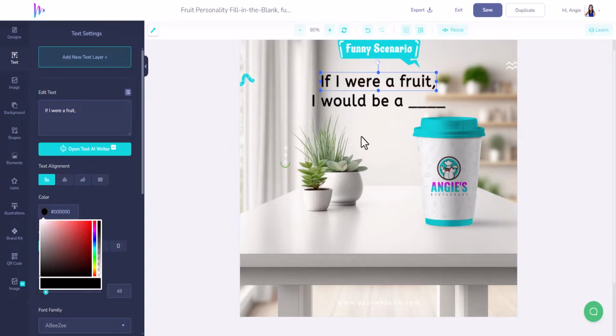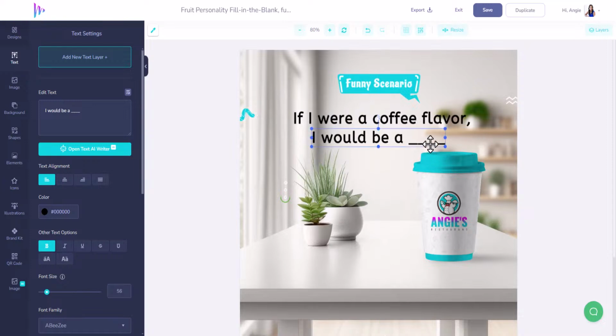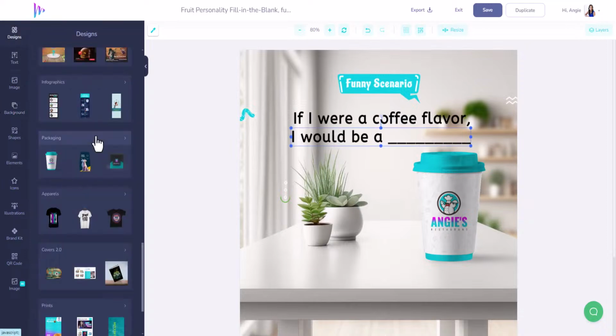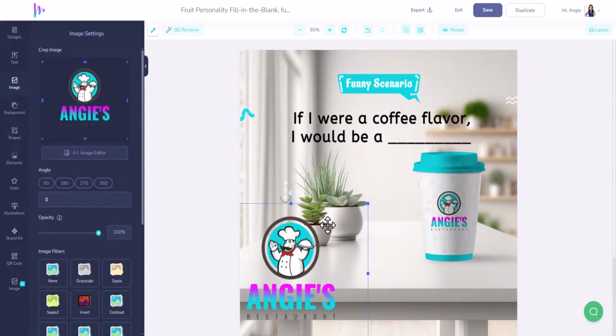Move that down. Okay, so funny scenario: if I were a fruit, I would be, if I were a coffee flavor, so you can change it, make your own to your niche. I would be, and you can put that, right? And maybe you want this to be a little bit longer, so it matches here. And then we can add our logo. Go to designs, click on logos, and click use, and put this right at the bottom maybe.